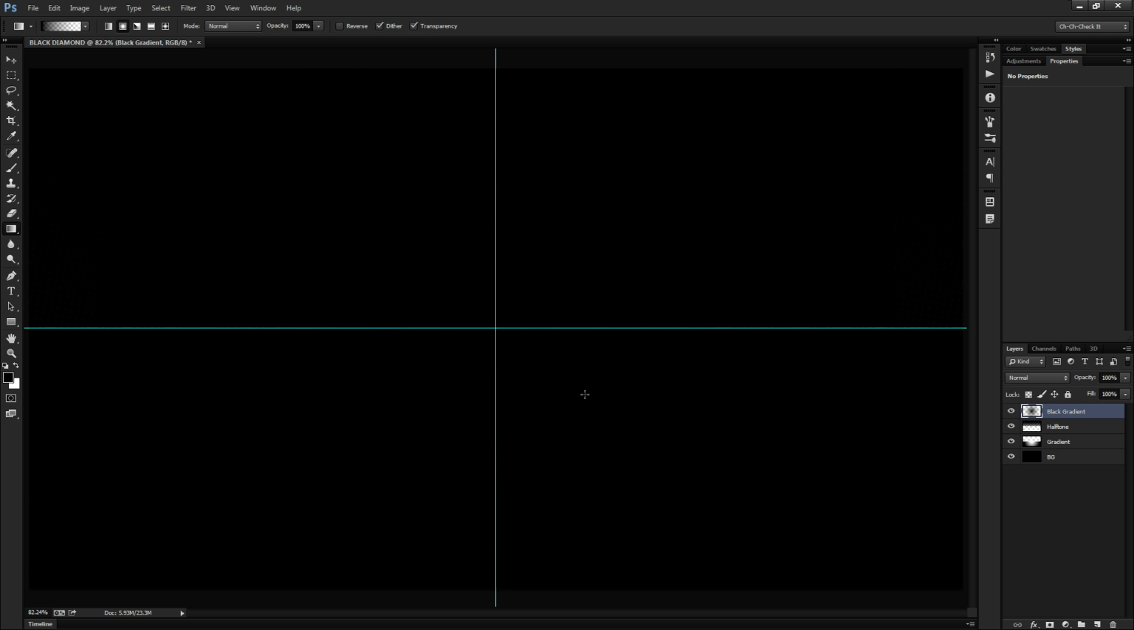And we'll get a cool, like, inverted spotlight. I really don't know what to call it. It's just a black gradient.